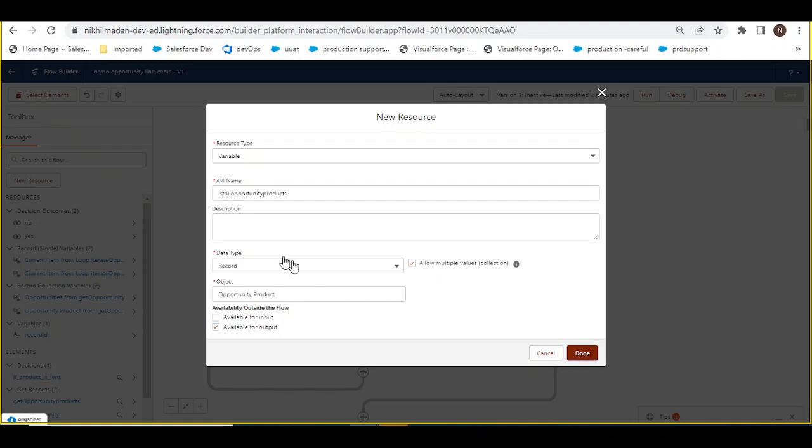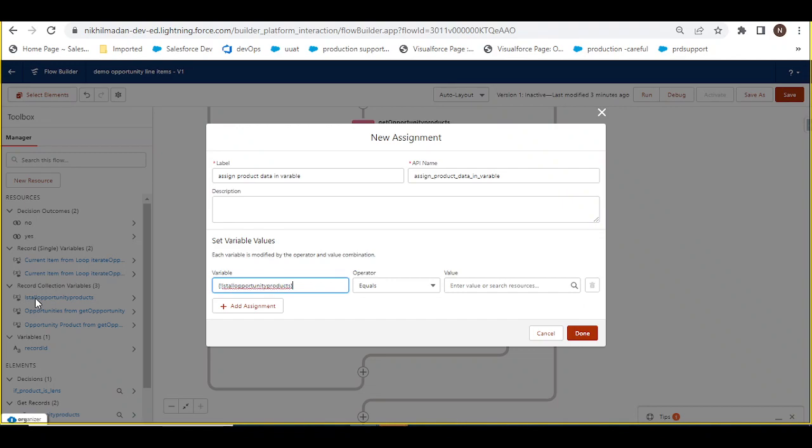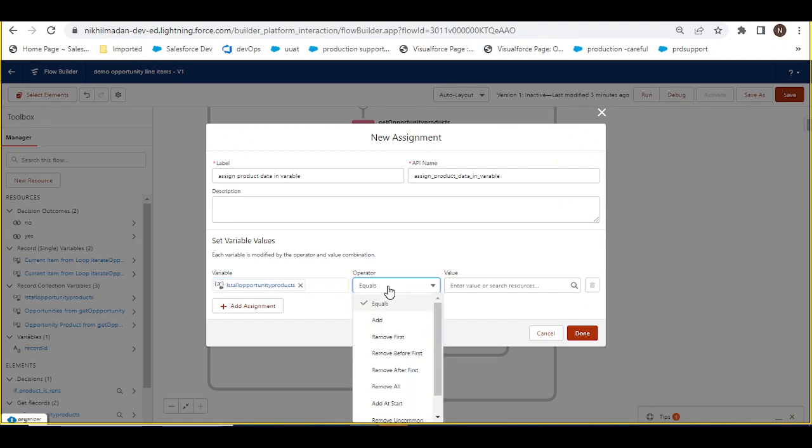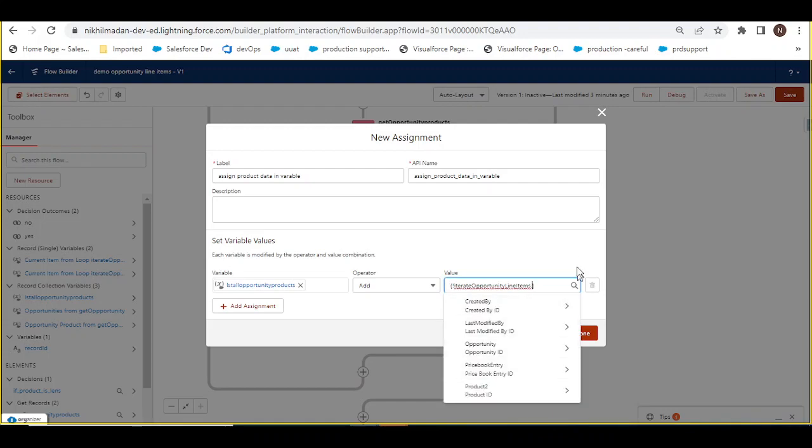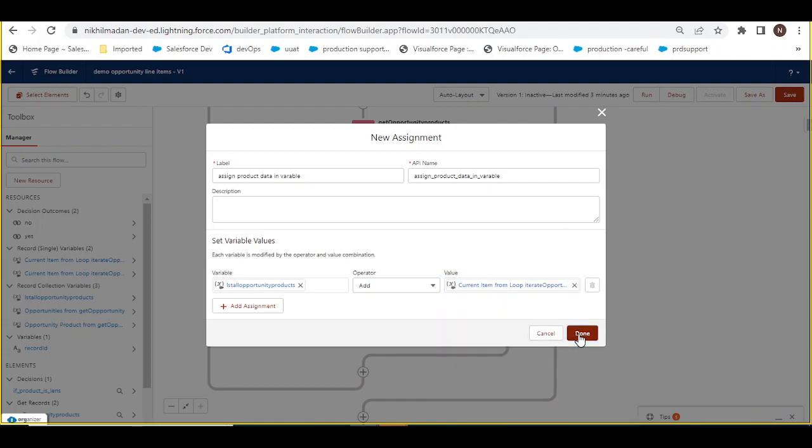I'll click on this, and this list, all opportunity, will be created on the left. If you see here, it's there, and we have chosen it here. Now this needs to not be equal, because if we do equal, this will only add the last value. We want it to be add, so that it stacks on top of this. We want to accumulate all these values. And what is that value? Well, the value is opportunity line item. Done.